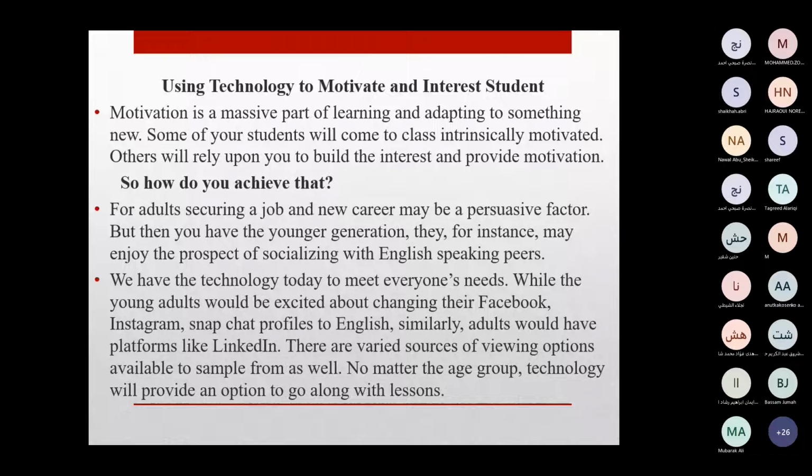We have also the technology today to meet everyone's needs. While the young adults would be excited about changing their Facebook, Instagram, Snapchat profiles to English, similarly, adults would have platforms like LinkedIn. There are varied sources of viewing options available to sample from as well. No matter the age group, technology will provide an option to go along with lessons.